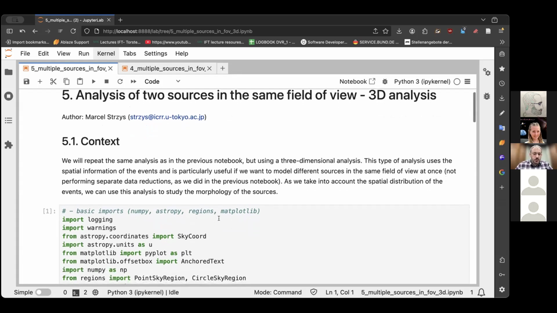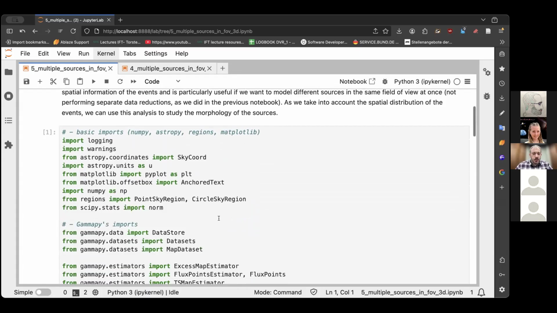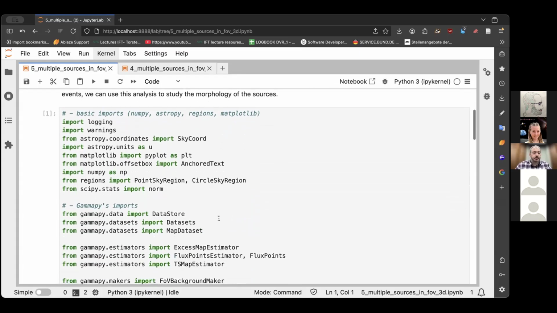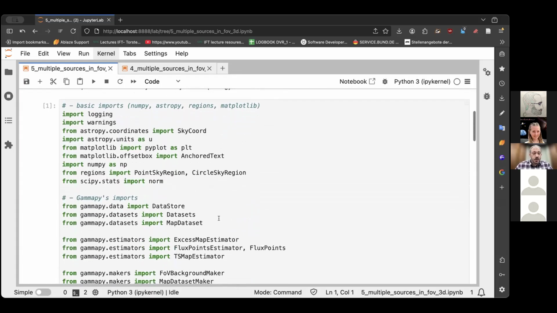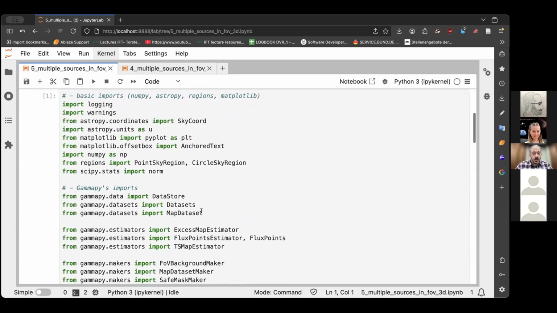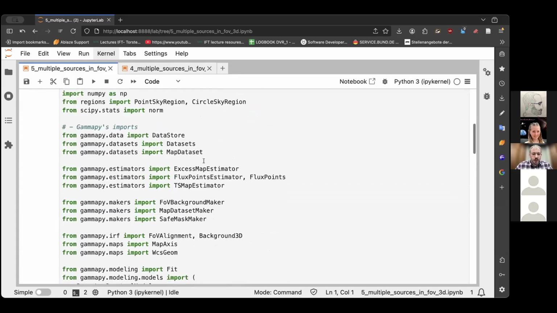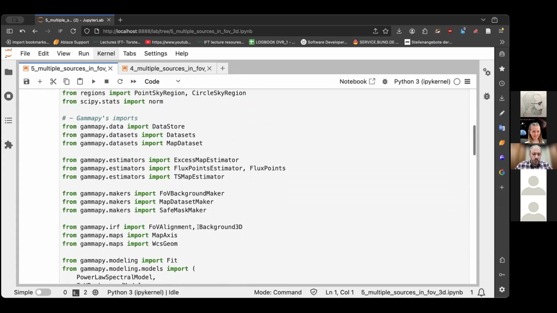The beginning of this notebook is similar to what you have seen with the previous one, basically loading a lot of the packages that are needed from either Astropy or Gammapy. And you see that from Gammapy there are a lot more of these so-called estimators and makers, which we will then use throughout this notebook.